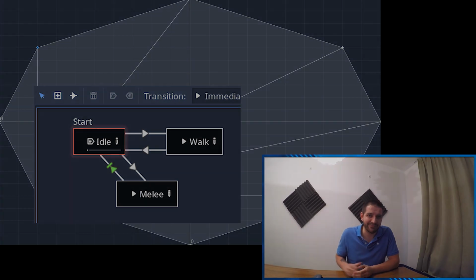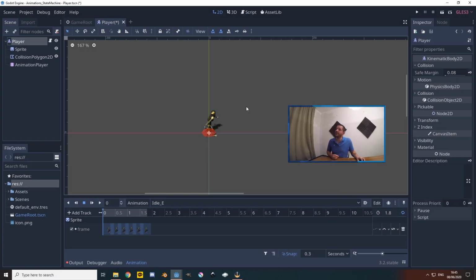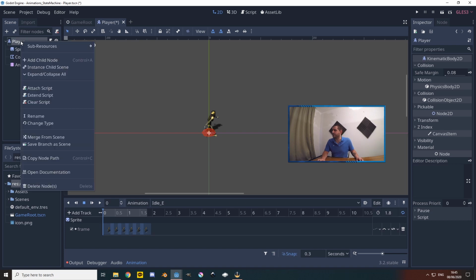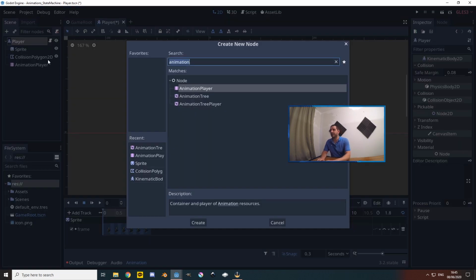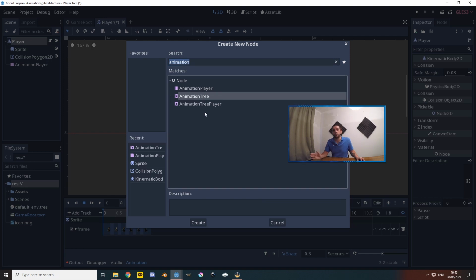Let's dive straight in. I'm here on my player scene where I'll be adding the animation tree. I'll add it as a child to the main node, search for animation, and add the animation tree. Do not add the animation tree player, that is another node for another tutorial.